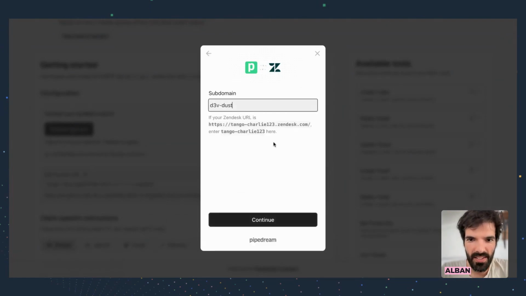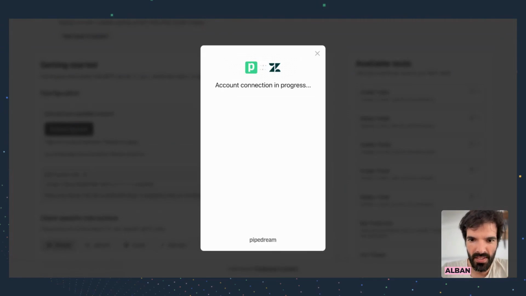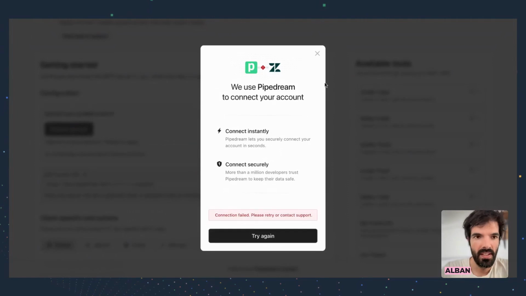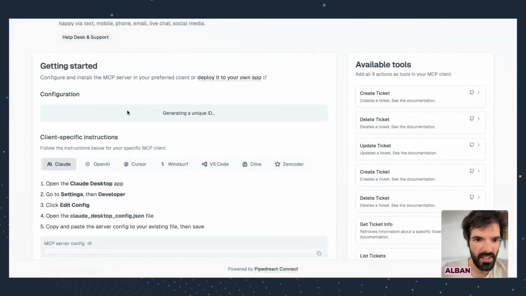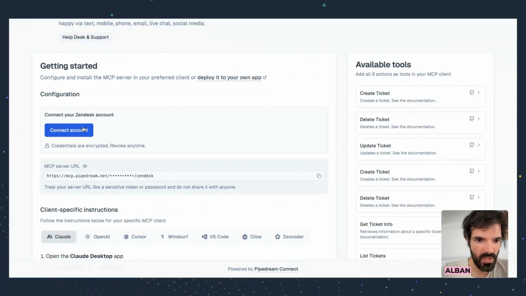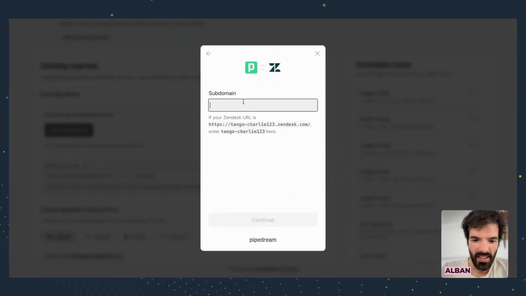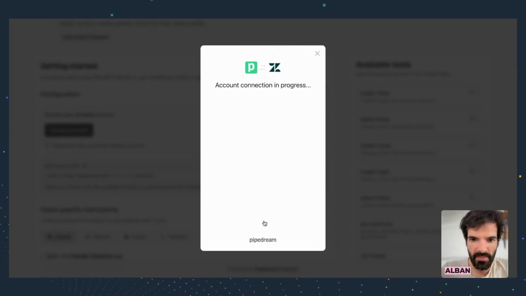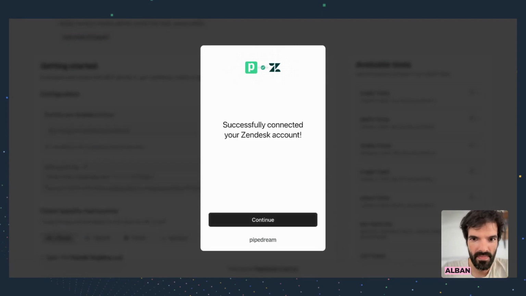All right, Zendesk is not going to want to work here. Let me try to see another connection. I'm trying again because Zendesk is a pretty nice example, but Pipedream does not want to let me do it. Okay, well, we're not going to do the Zendesk. I'm just going to try again once more. The demo god is not with me today. Oh, there we go. Okay, I don't know why it didn't work at the beginning.